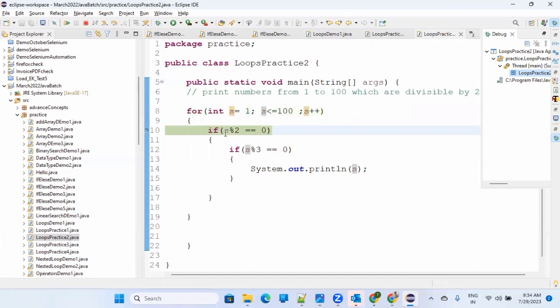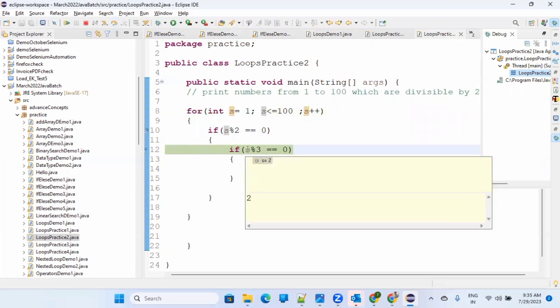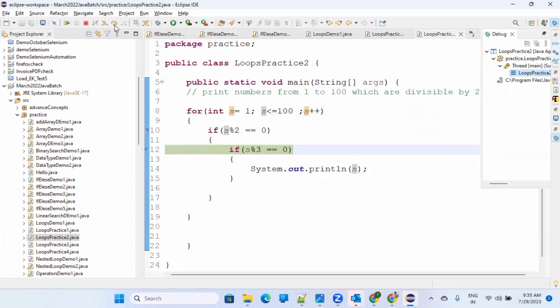Now S will be 2. So 2 % 2 is 0. That's why it is going to the 12th line. And this condition will be false, because the current value of S is 2. So it will go back to the for loop. Now S will become 3. See here, if I hover over it, the value of S is 3. It will go back, not doing anything. S will become 4.